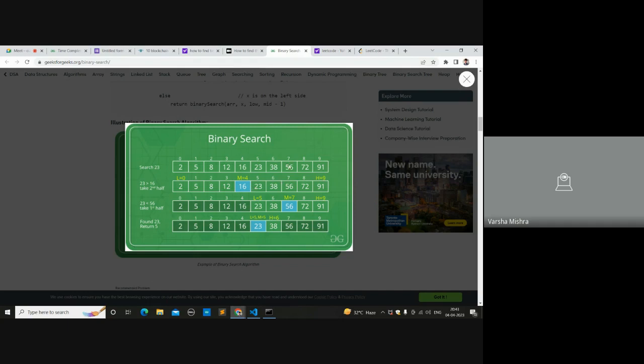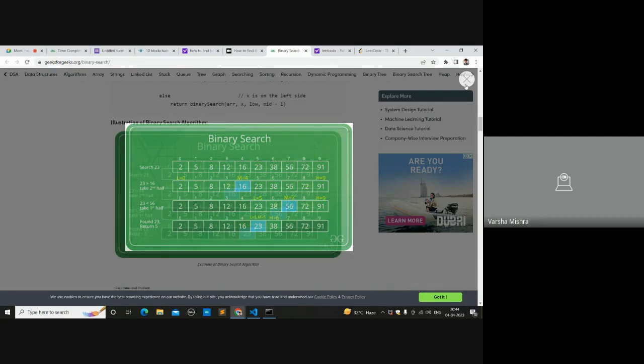Again, we'll check whether 56 is less than or more than 23. 56 is more than 23. Now we know that the array we have to search in should be before 56. So our low becomes 5 and our high becomes 6. Then if any of these elements is equal to the element that we are searching for, we'll return that element. So close this photo, we'll go through the algorithm once.